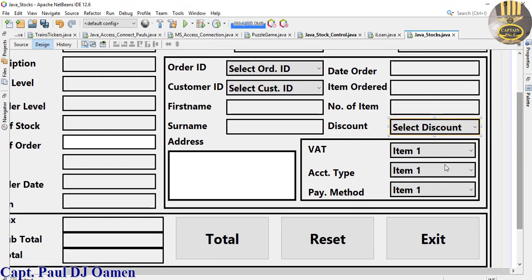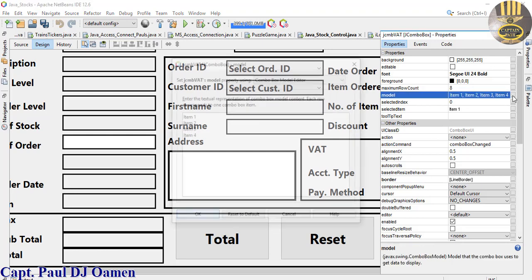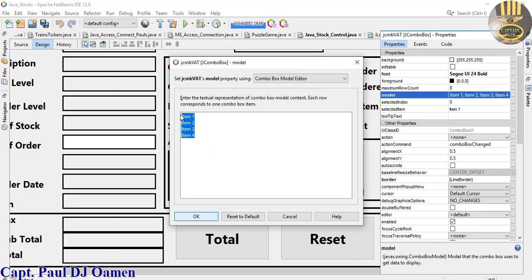Now let's take care of these three. VAT. So let's say select VAT. So we say no VAT. Yes, VAT.